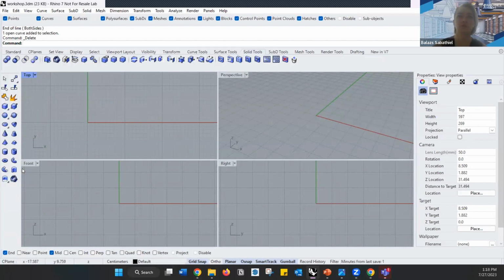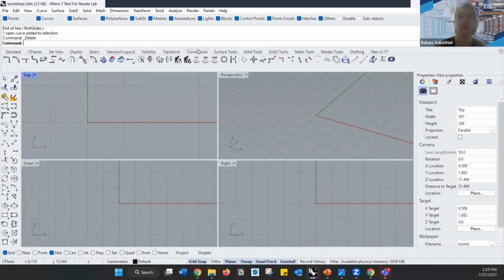Usually the tools on the sidebar are for creating new things, solid or whatever, or curves. And on the top here, I have the tools to make some kind of transformation. For example, this offset is one famous command.